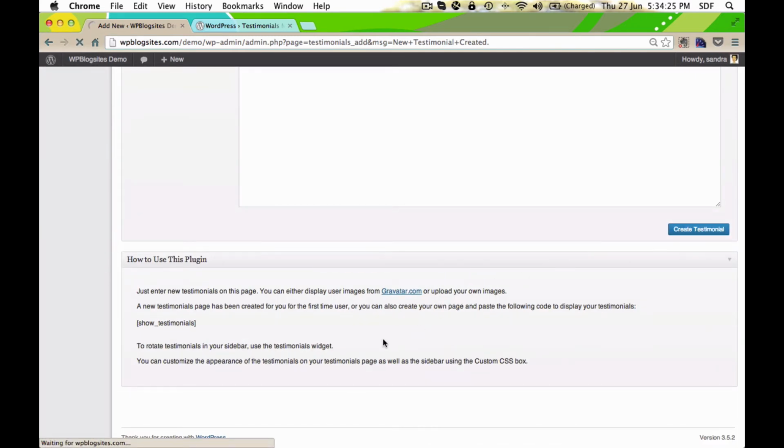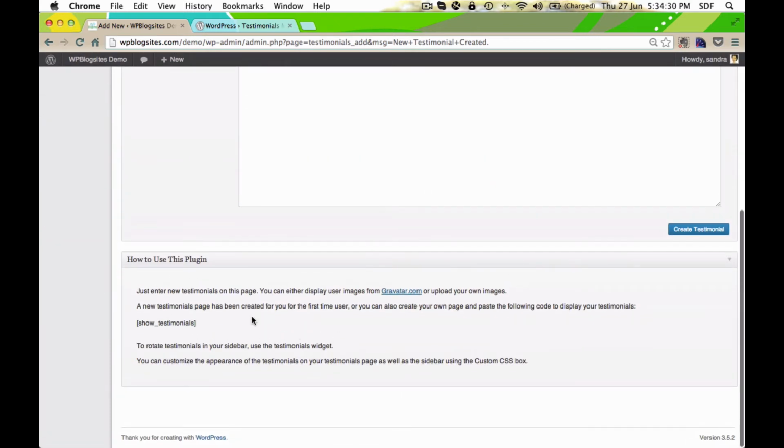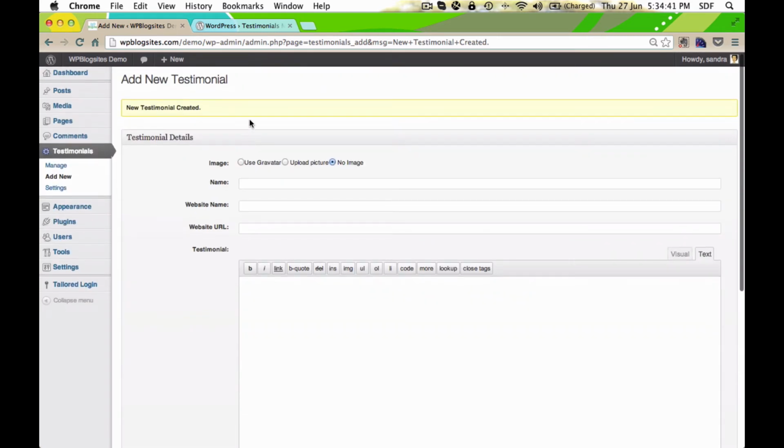Okay, so I've done the three. Once you do them, you'll see down here that it gives you a bit of information on how to use it. If I wanted to create a page, I can put this and show all my testimonials. So we're going to do that. And then we're also going to show it in a widget. But first, let's go into manage.